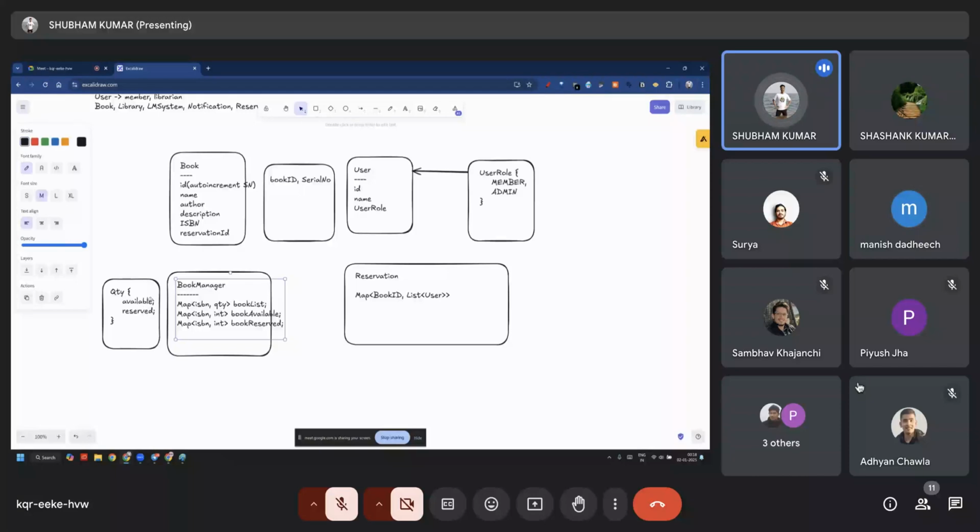Like for an example, if a user wants to borrow Pride and Prejudice, so for that book ISBN, we will decrease the available count and increase the reserved count. Yeah, let's remove the available and reserved now, the second and third attributes of the book manager.